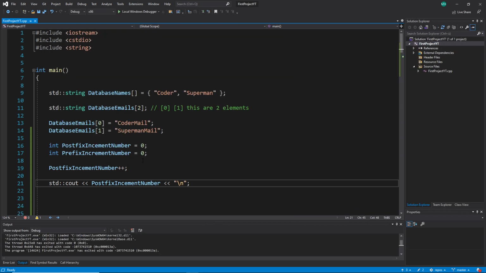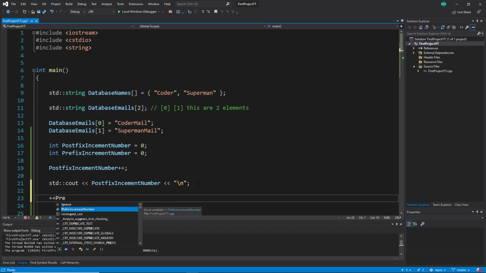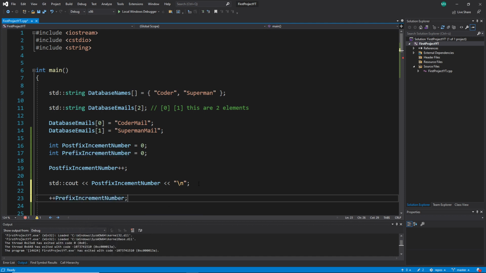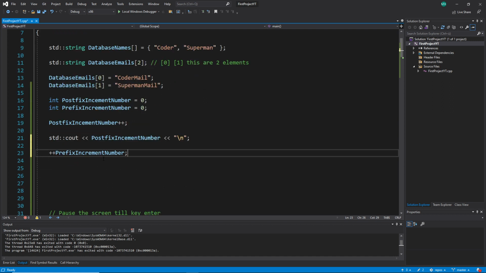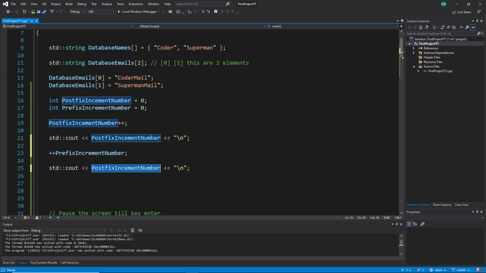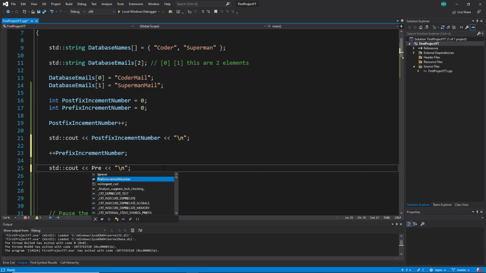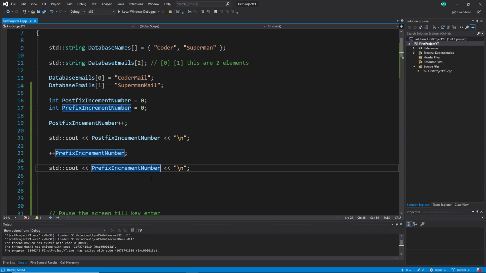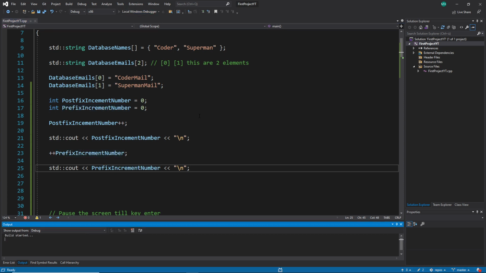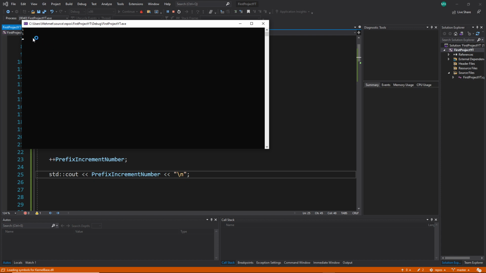And the same goes with the prefix increment. So let's make the same thing here. Let's write ++ before the prefix increment number, and I just added +1 to this int number. And if I print this one out too, let's copy this fast, and we get the prefix number. When I save this and start the program, we also get just 1.